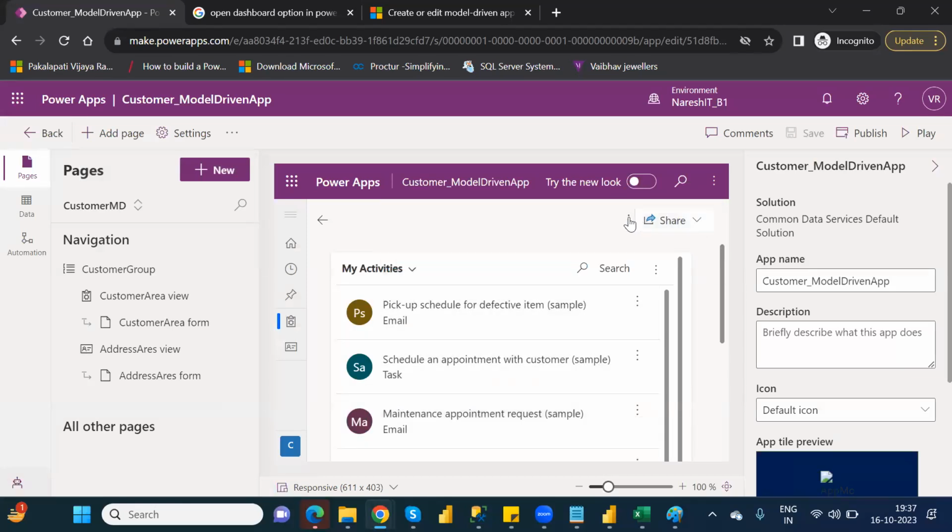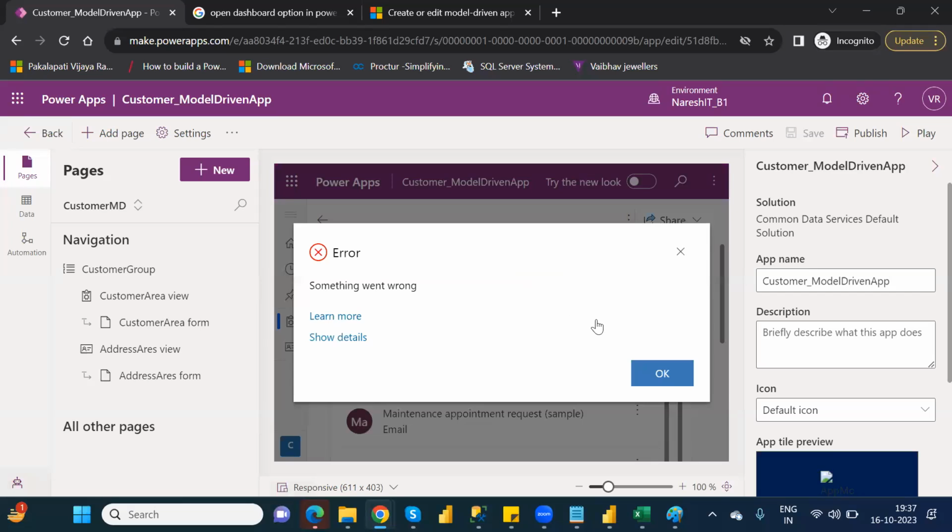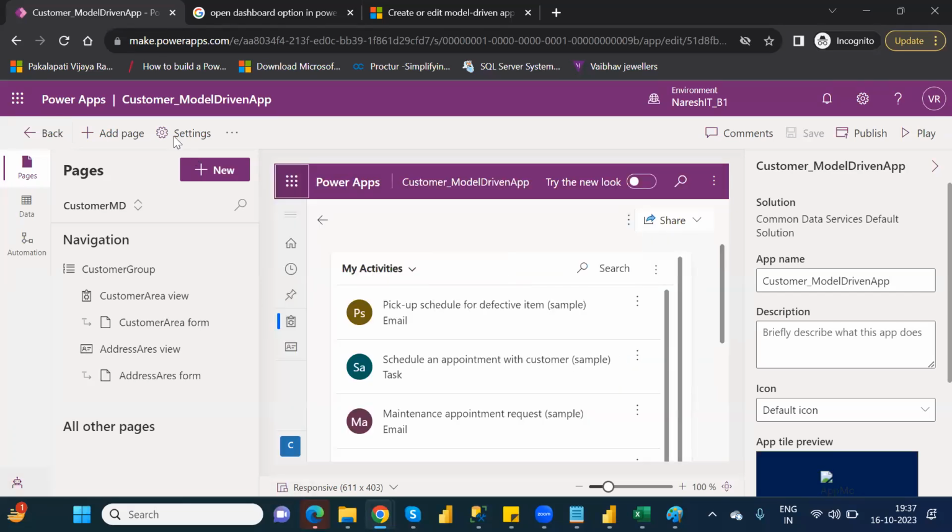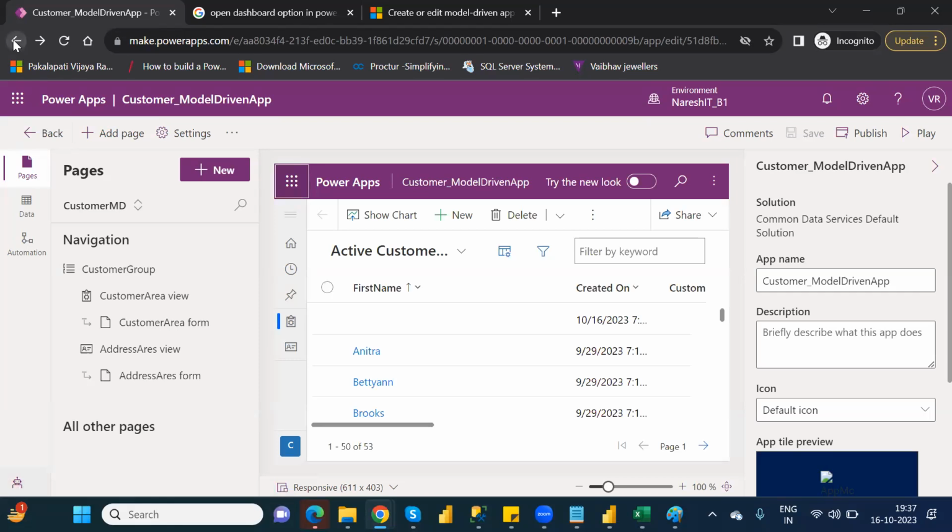Again, first click on the three dot buttons. Don't forget it. First, you have to open the model driven app. Go to the open dashboards. There are three dot buttons. Under the open dashboard, a new option is there, the Dynamic 365 dashboard. It is because sometimes it is not refreshing properly.